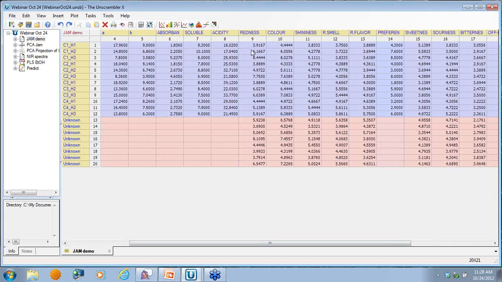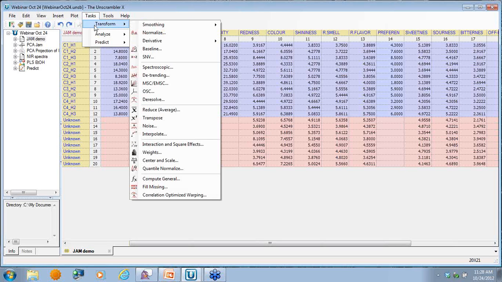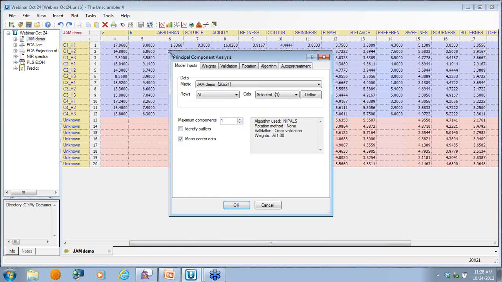So I'd like to get a picture of these data, and I'll do this by doing a principal component analysis, which I do by going under Tasks, Analyze, Principal Component Analysis, and I need to choose my data matrix and the rows and columns I'd like to use. For my rows, I'd like to use my training samples, and for my columns, my variables, I'd like to use these 18 instrumental and sensory variables together.